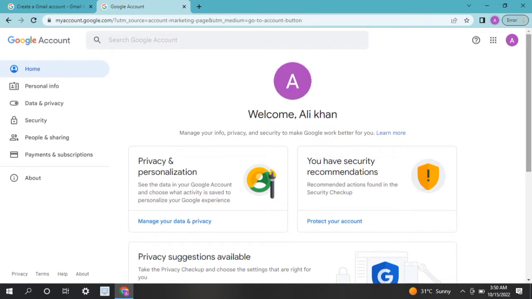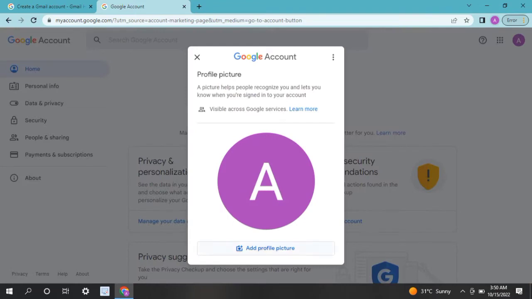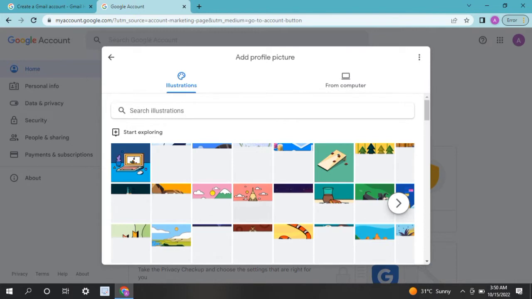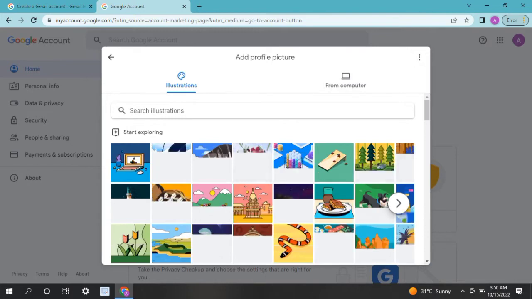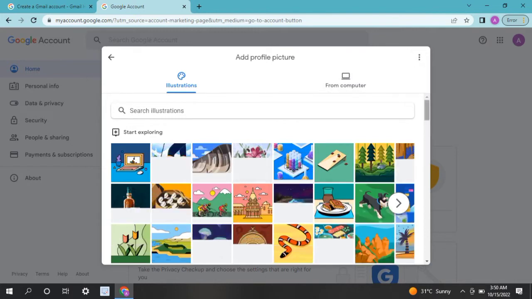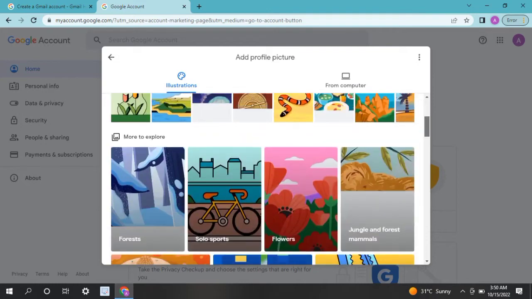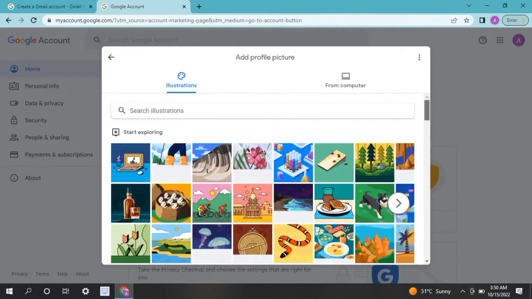Here you can see, first of all, my profile picture. As soon as I click on the profile picture, here's the option to add a profile picture. Now you can see multiple options here. You can select a profile picture from here, and you can also choose it from your gallery.